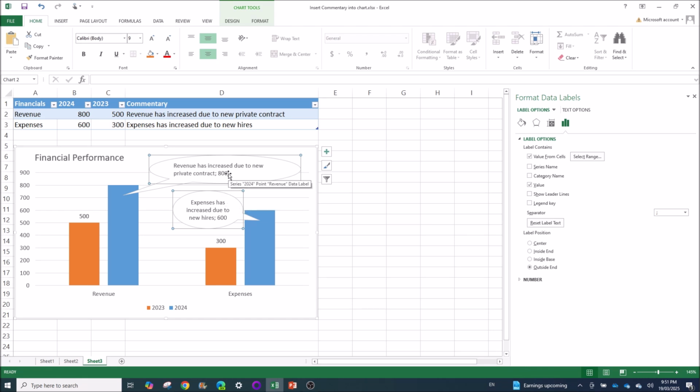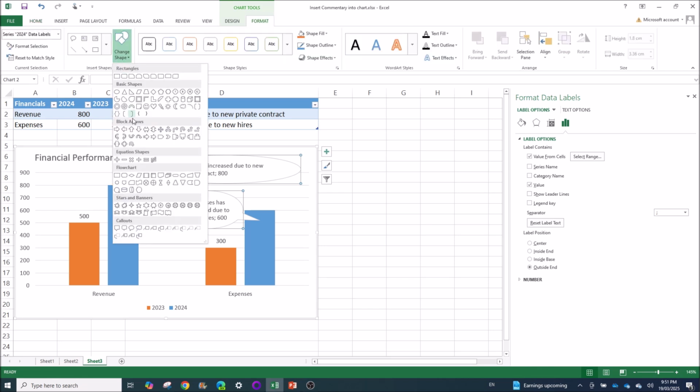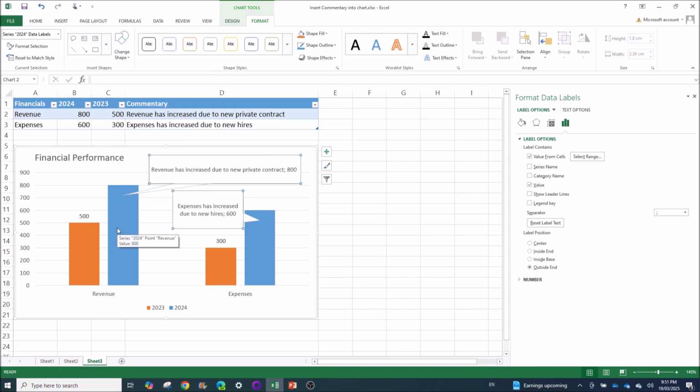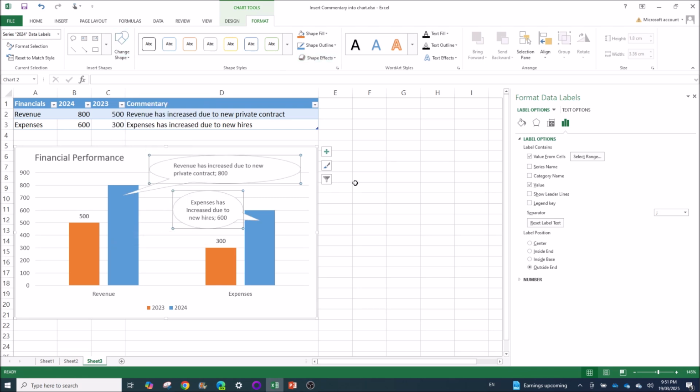This call out box, you can change it. Go to format, go to change shape, and then you can select the type of call outs that you want. This is a square one, not very pretty, so I'm going to change it to bubble, right?